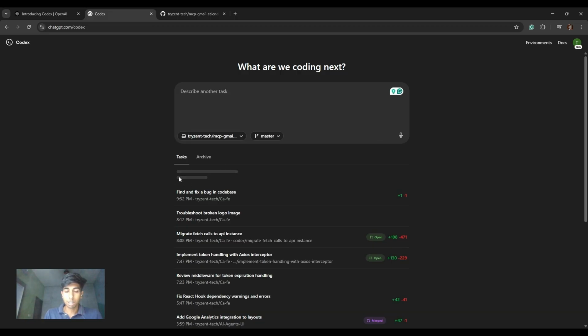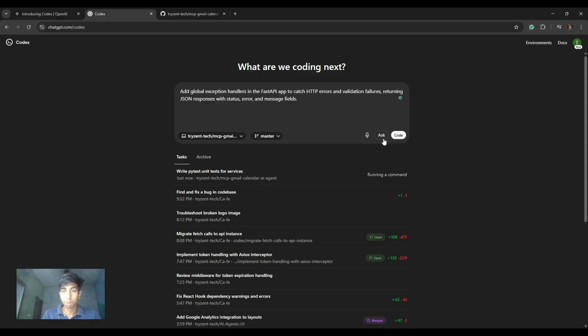As you can see, our task is being queued up right now. Yeah, see, it shows working on your task. While it's doing that, we can queue up another task in parallel. Let me just go to the second task. It says add global exception handlers in the FastAPI app to catch HTTP errors and validation failures, returning a JSON response with status error and message fields. So basically, this prompt is telling Codex to perform error handling in our project and help us catch and validate any failures and errors. So let me just queue up this task too.